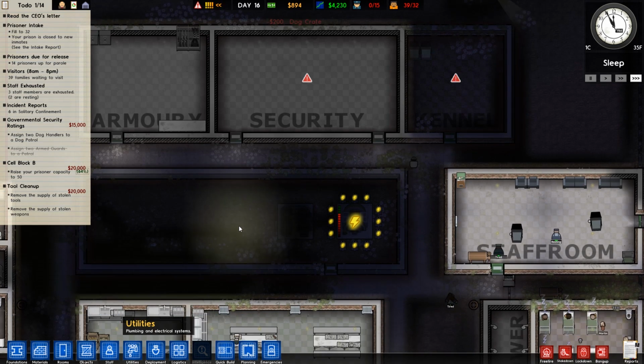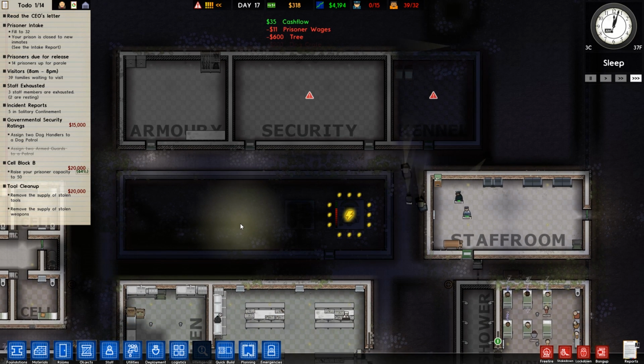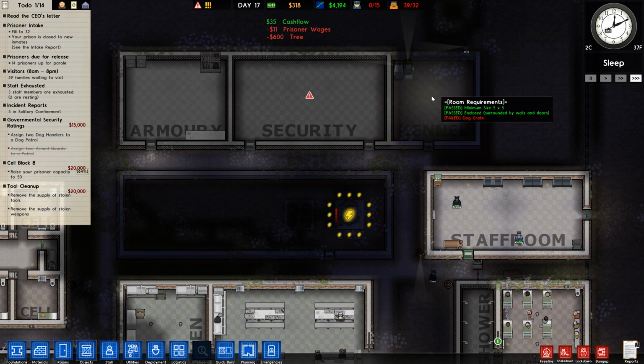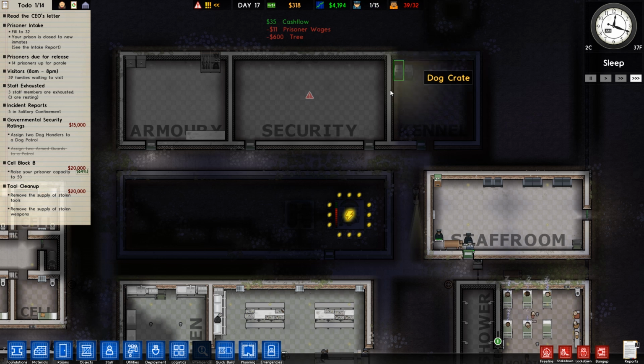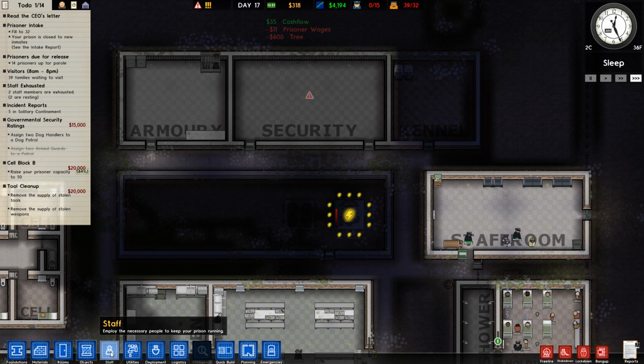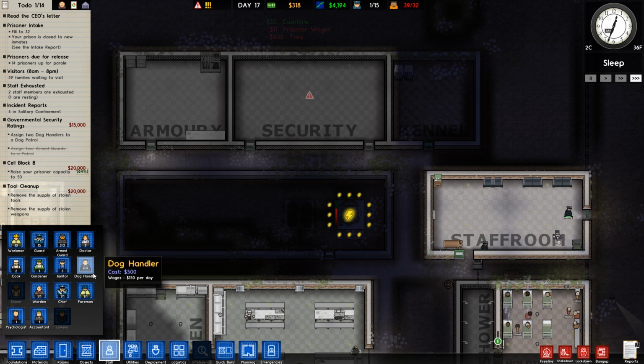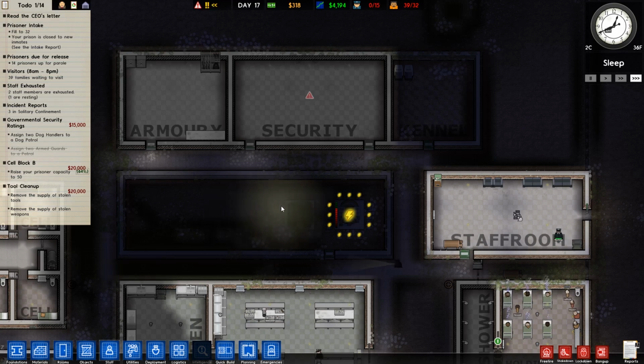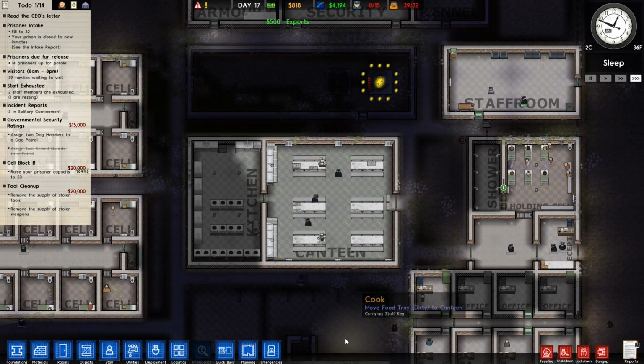They look a little bit weird. But here's two dog crates coming in. So that should mean that the kennel is now a kennel. So what we should be able to do now is go and hire two dog handlers as soon as we've got enough money to be able to hire two dog handlers, that is.